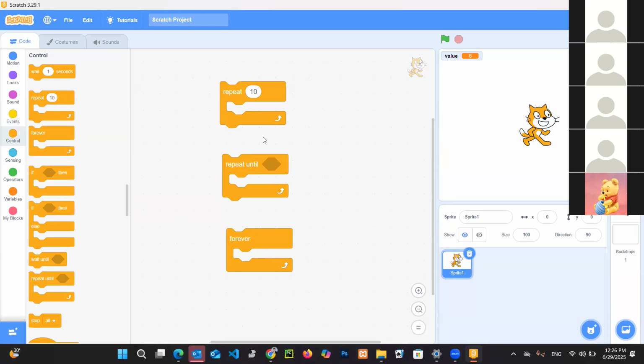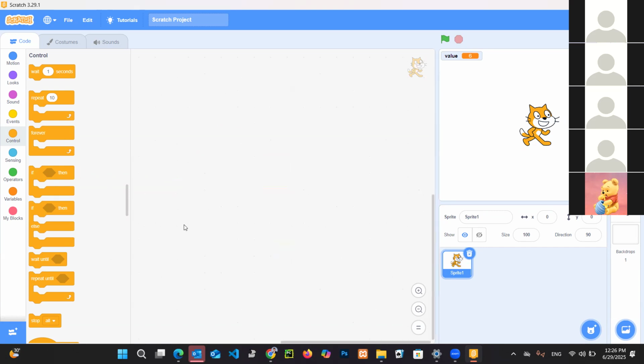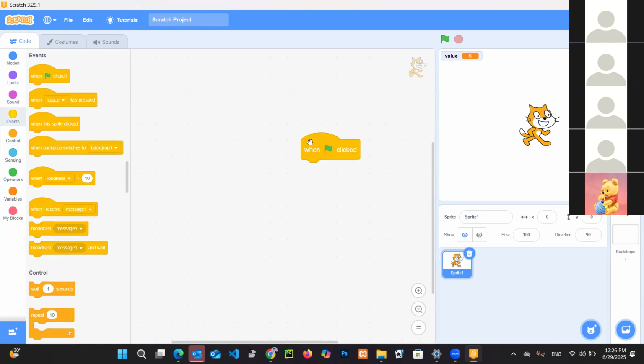Right. We will do some examples. First one, I am going to display numbers 1 to 10. Display numbers 1 to 10. Want to start.